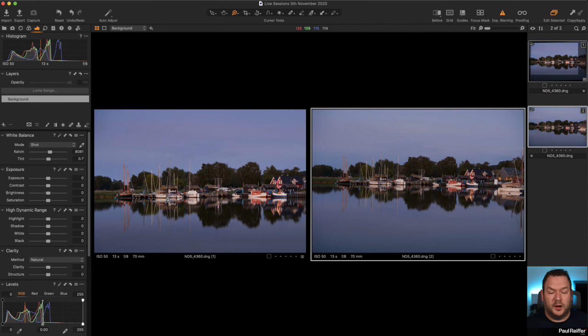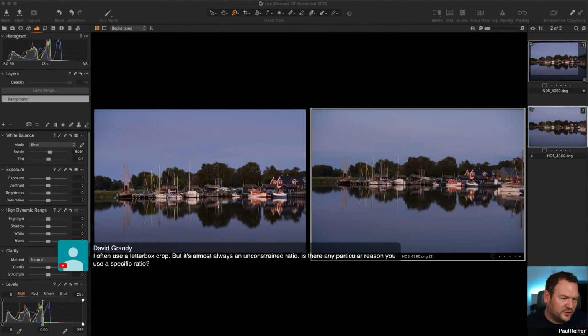But up to you. So where are we? A couple of questions in there, or questions and statements, I guess. So I also said the same as thought on the crop. David said, I often use a letterbox crop, but almost always an unconstrained ratio.